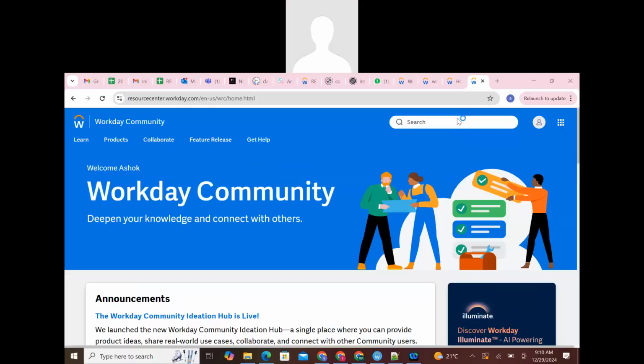Okay, so let's see. What is the Studio integration? Studio is an Eclipse-based application. It is outside of the Workday application, guys.